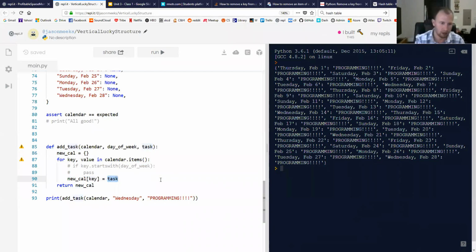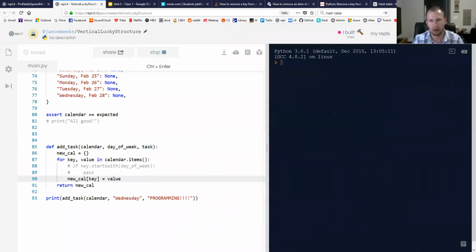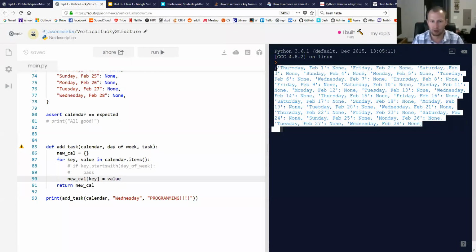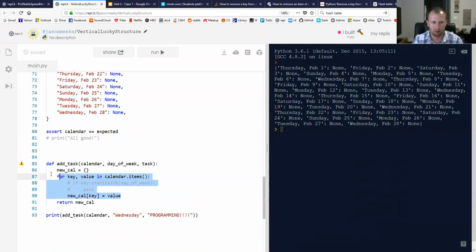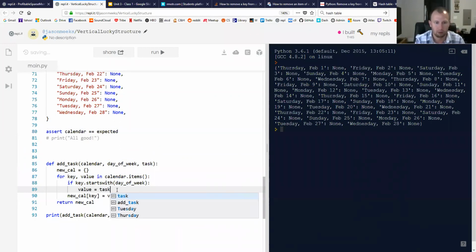We could also say for new key equals value, and that's literally going to copy over the original calendar into this new one. And so we're getting somewhere, because now on those days that we're not trying to change, we're going to retain them because we're just copying over the key value pair. All right, so we're almost there. Now the last step is, if we have a matching day of the week, we're going to overwrite our value with our task.